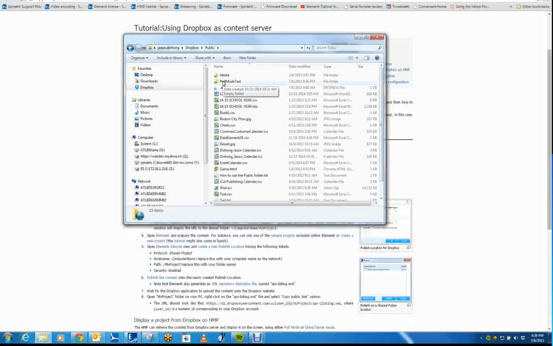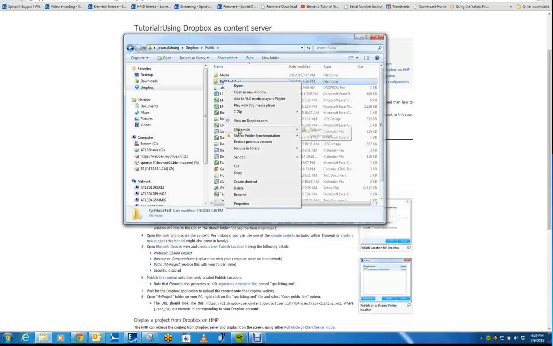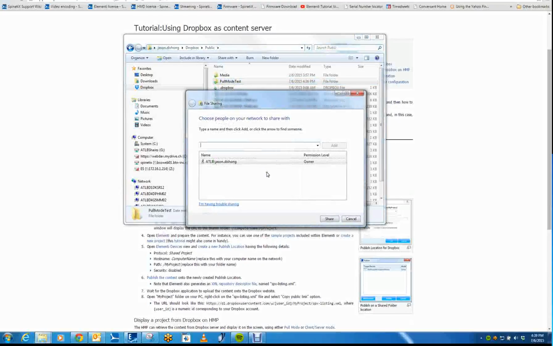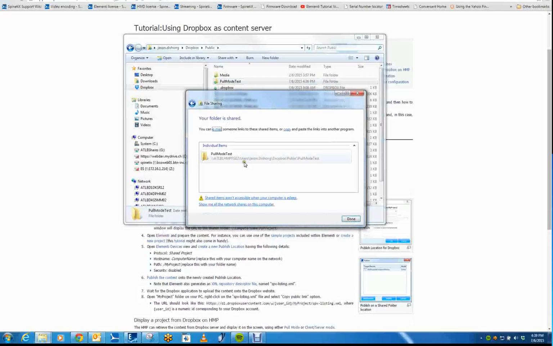Now this is the folder that I want to share, so if I right click on it, I'm going to highlight share with and select specific people. Then all you have to do is click share, and this is the link that we want right here. So I'm going to select copy link and then hit done.